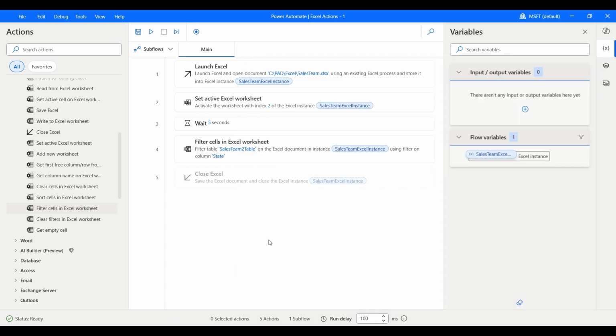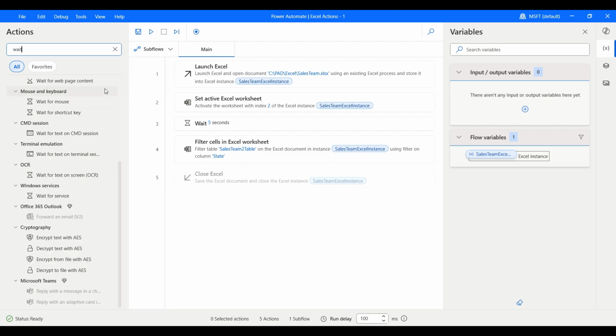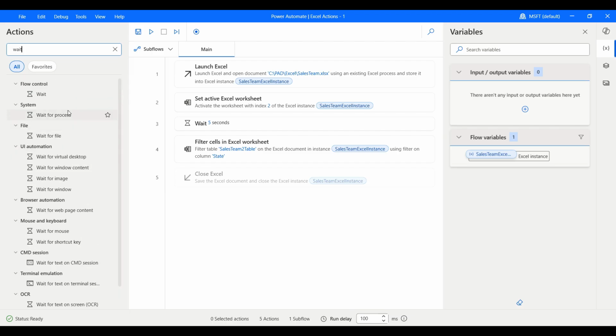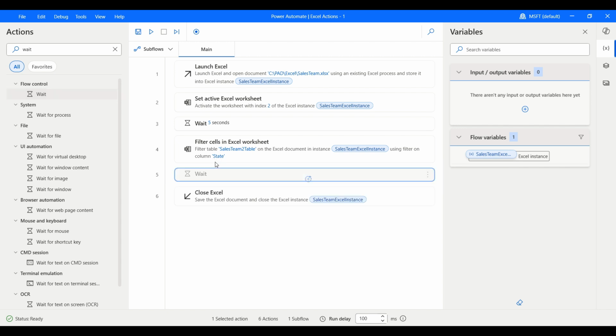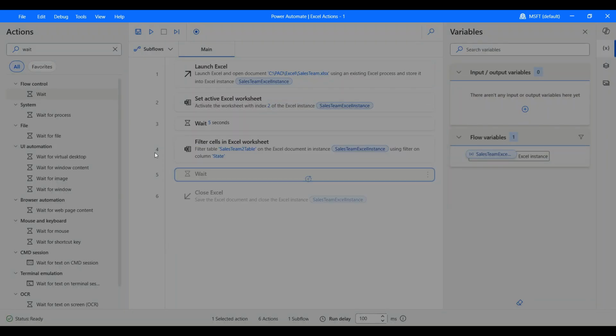Now you can also go ahead and clear the filter. Now we already have a filter on the cells. Let's go ahead and clear the filter. Let's also add a wait action for a while. So again, I'm going to provide a wait for 5 seconds.